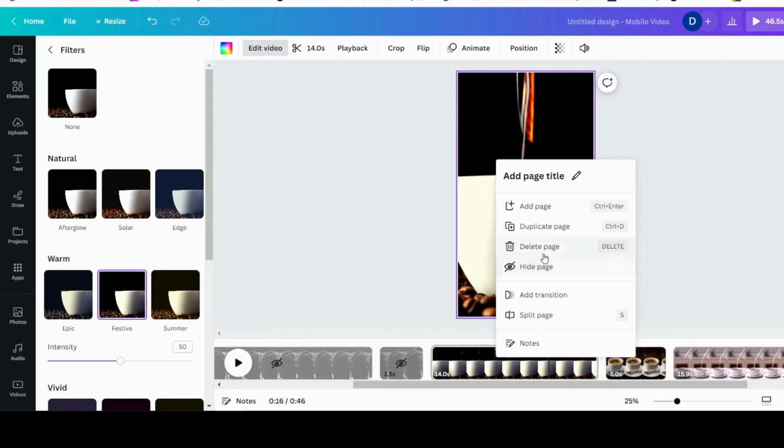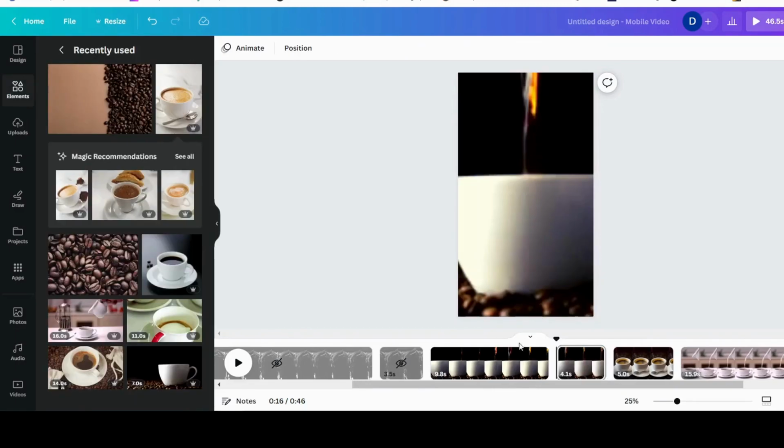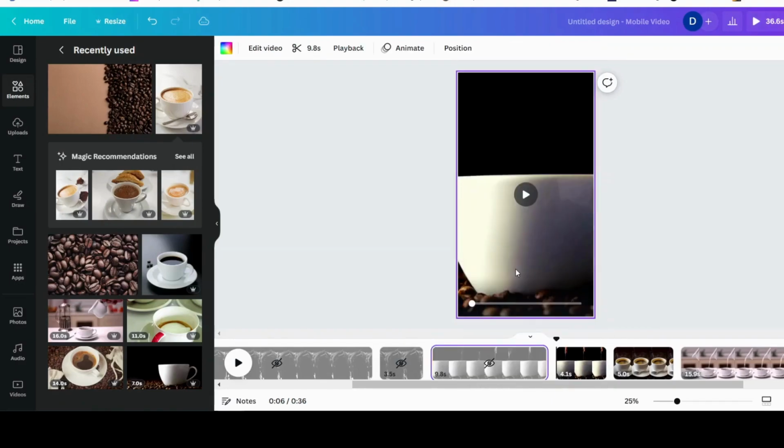I'm just going to split it, and that's 4 seconds. That's fine. I will just hide this.